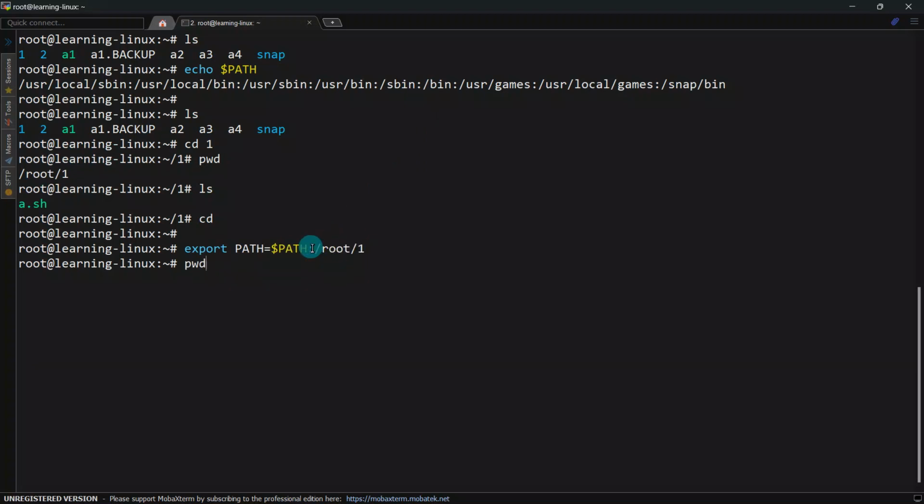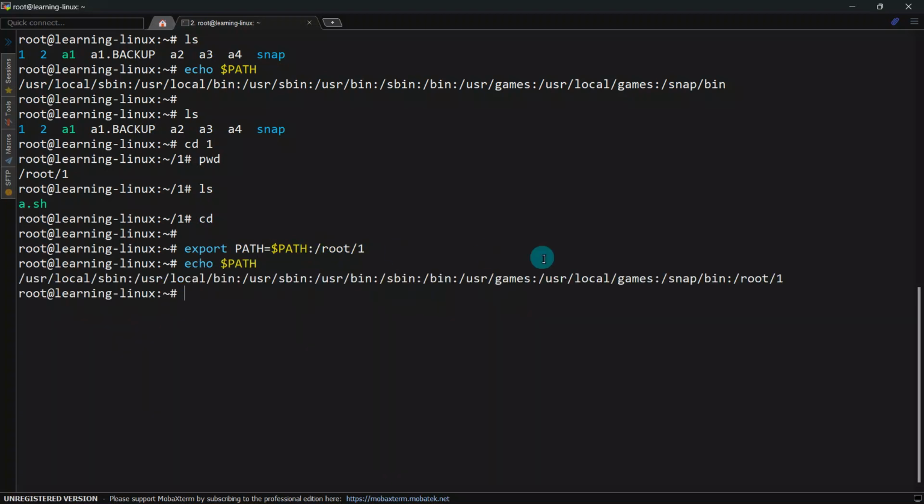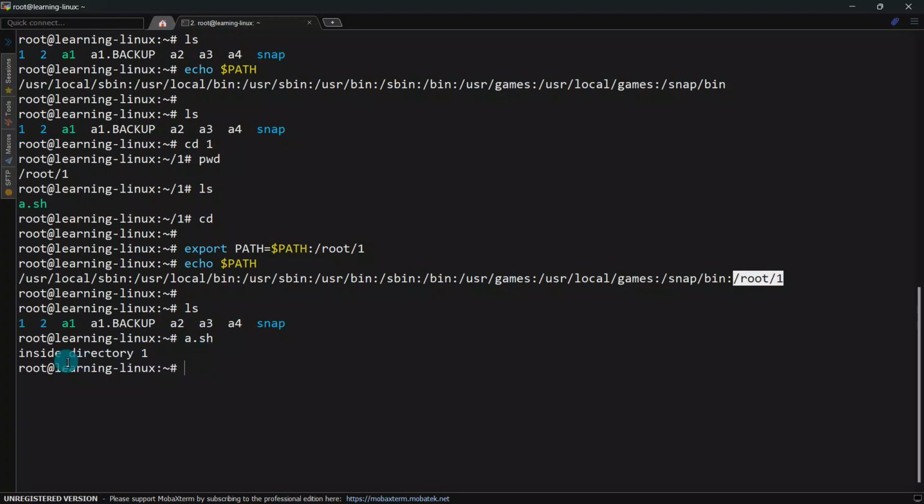So what is the current value of this PATH variable? Let's see. This was the previous value, and right now I have just appended /root/1 to this. So now it looks like this. Even though my a.sh is not present at this location, it is going to work now. If I run a.sh, you can see I'm getting a perfect output inside directory 1, without even specifying the location of that file. How is it working? As I explained, the script is searched internally in all the directories defined within the PATH variable.